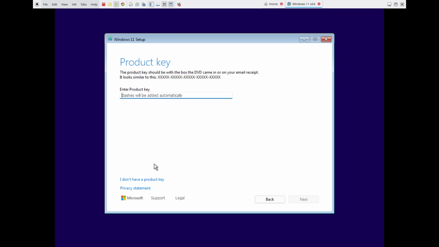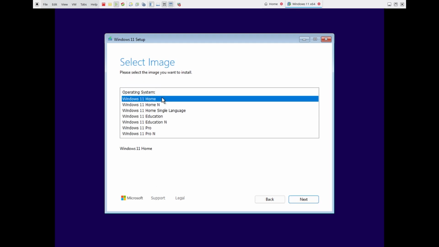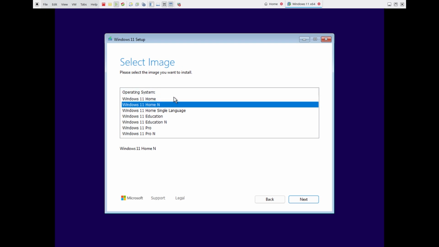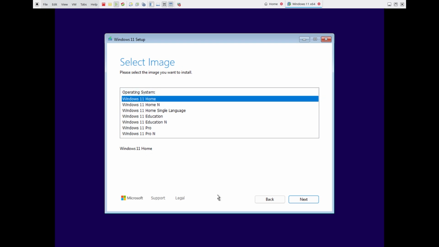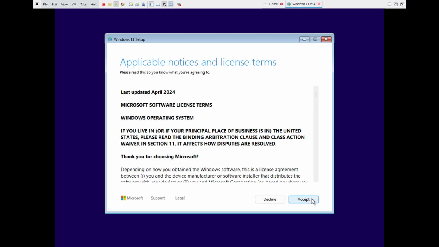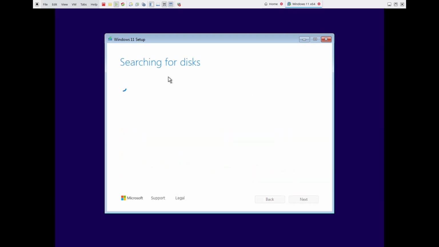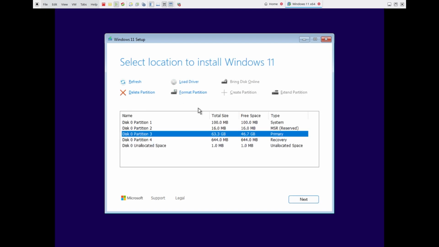In case it asks you for this, click on I don't have a product key. Make sure to select your edition of Windows. In this case, I'm going to choose Windows 11 Home. Then I click on Next and just simply wait patiently, accept everything. It will show you your disks, your drives, partitions. These are my partitions, as you can see here.